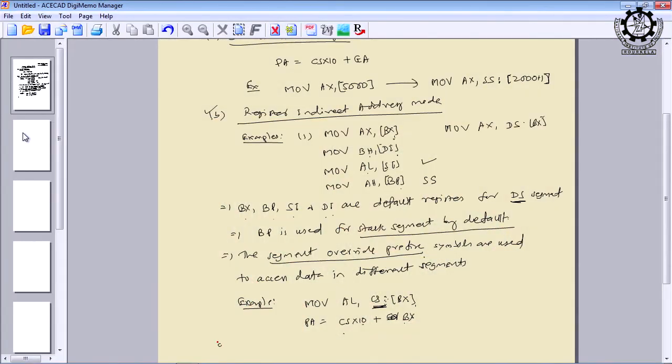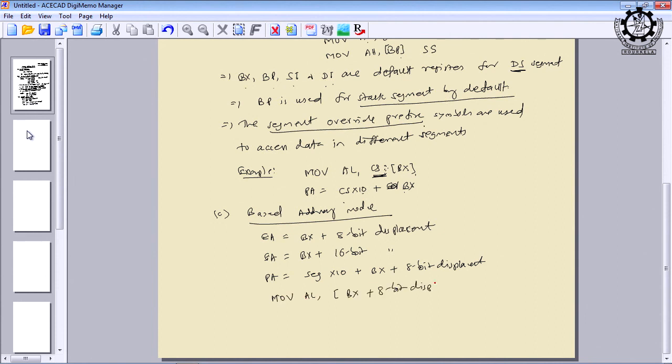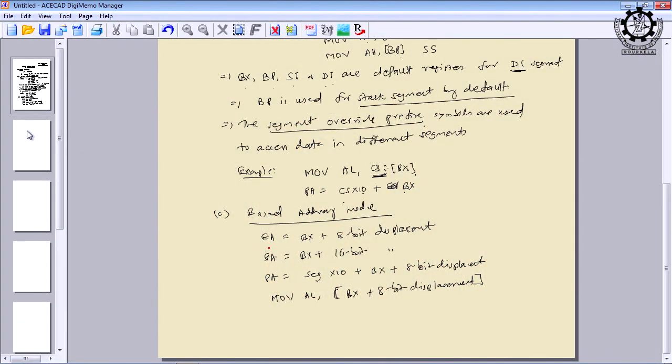Now, coming to the next addressing mode. That is called based addressing mode, and this addressing mode was not there in 8085. This is the first time we are seeing it in 8086. So, a based addressing mode example. So what is the meaning of based addressing mode? In the based addressing mode, see, the segment register content will be multiplied by 10H, that is common, we cannot change that. Okay. So, it is only the effective address that changes from addressing mode to addressing mode.